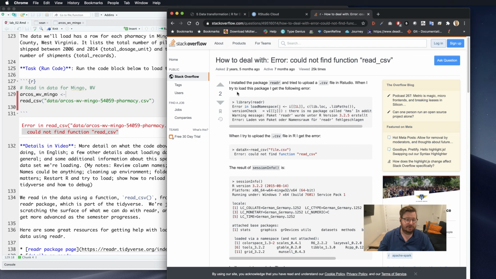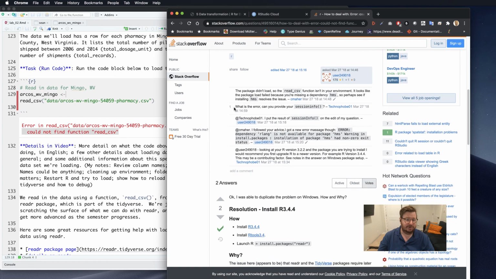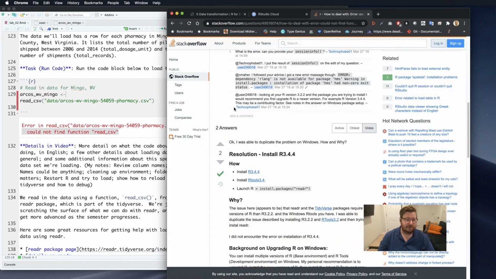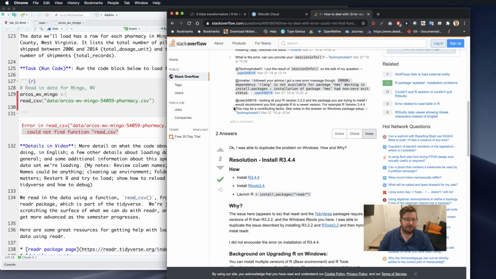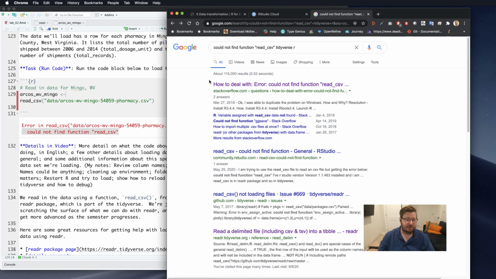So 2 years and 5 months ago, this user asked this question, installed the package reader and tried to upload a CSV file. When I try to load the package, I get the following error. Okay, it says to install a package called reader. All right, for me, I don't know that that's a tremendous amount of help.